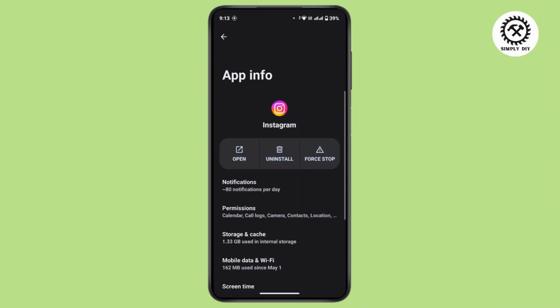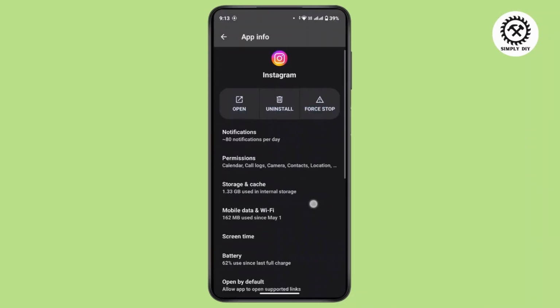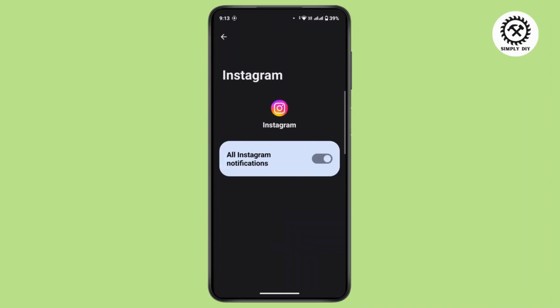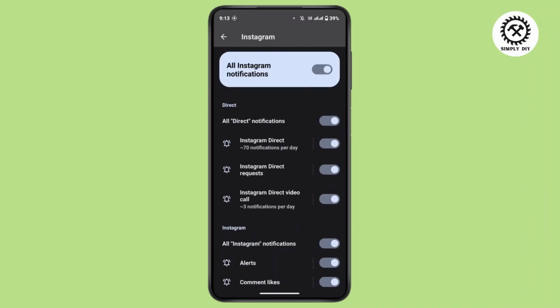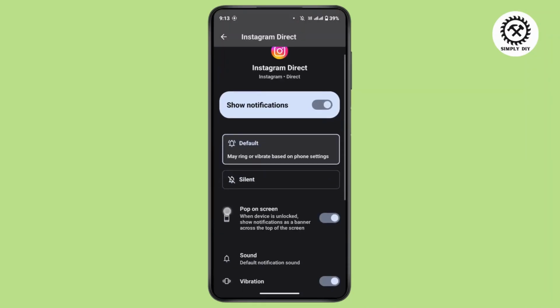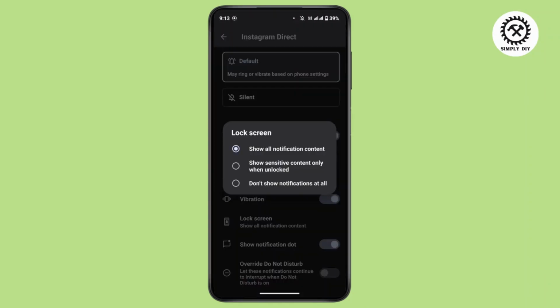Once you get into the app info page of Instagram, now you have to go to notifications from the top. Now on the notification page, there is a direct section. So under that direct section, tap on Instagram direct or direct. Now on this page, again scroll down a bit and then tap on lock screen.